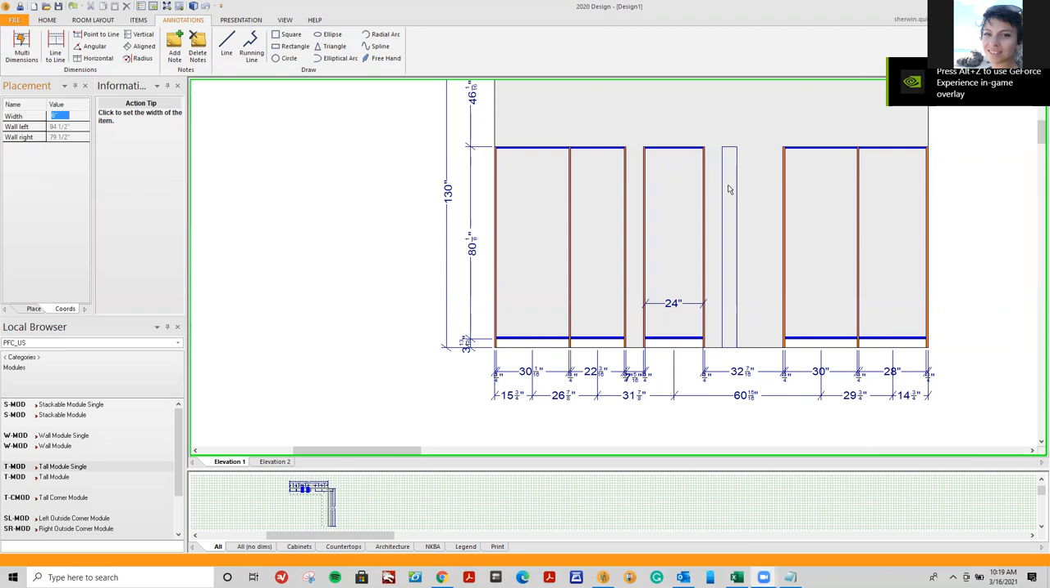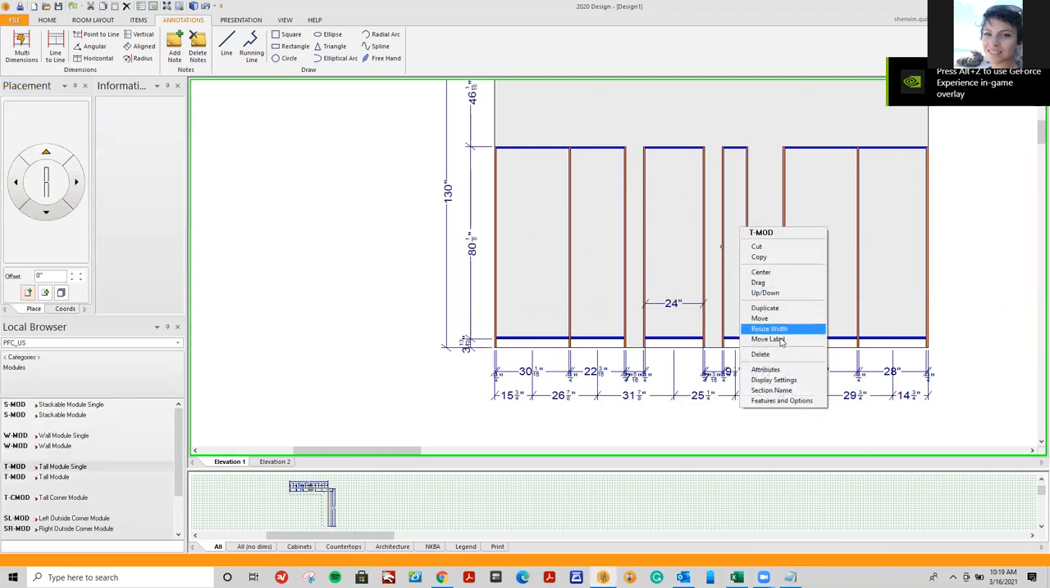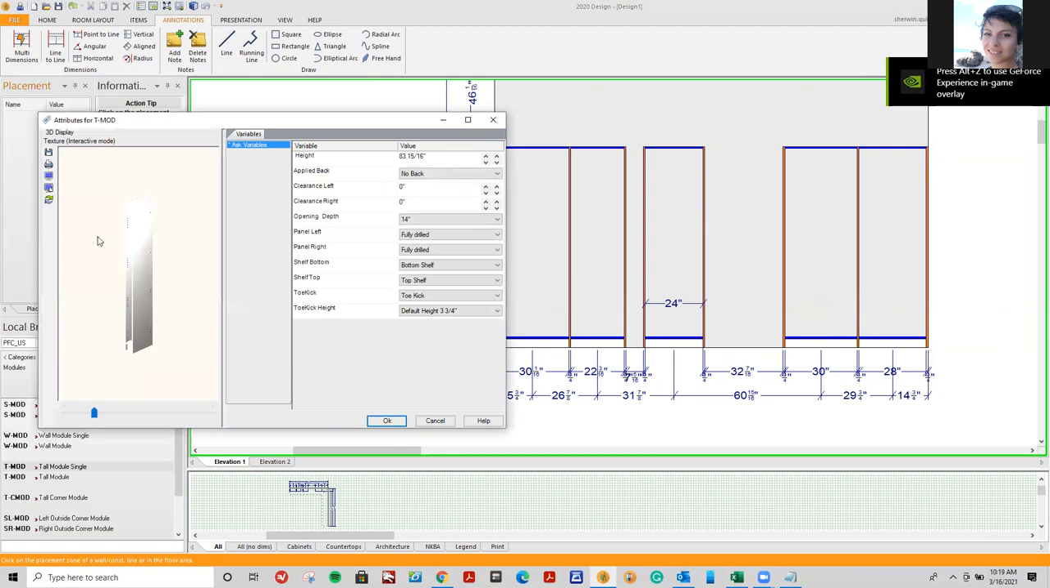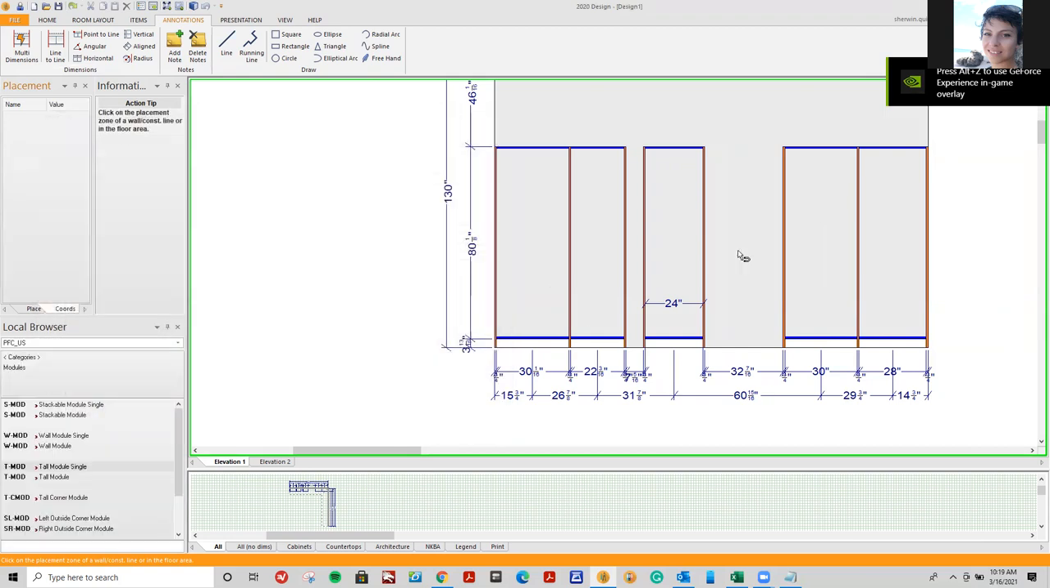Now, I'm going to click on escape here. I just clicked on it by mistake. We'll delete that and try it again. Tall module single. So take a look at my placement view once I drop it in. Right click on the illustration, click on OK. Go to my farthest left, left click once.